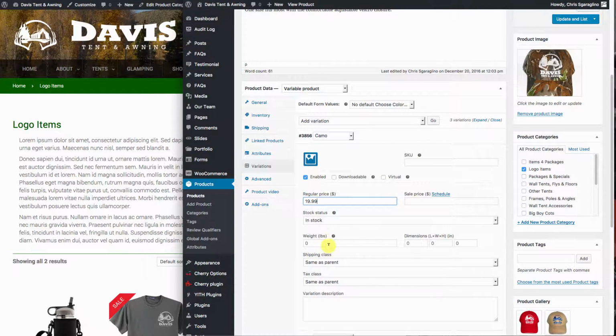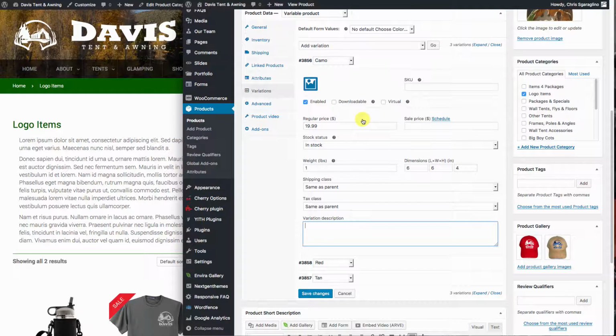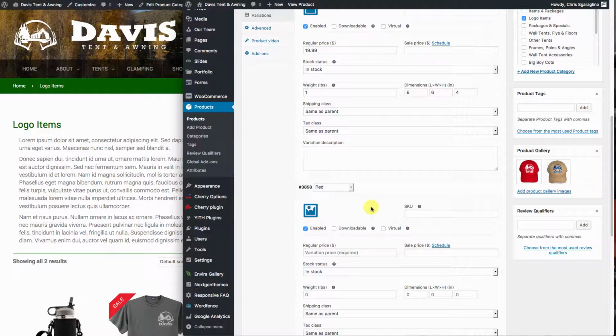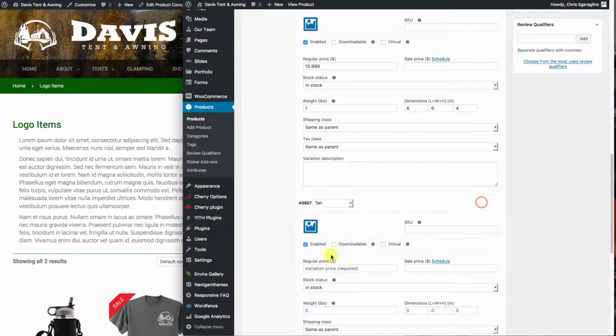We'll go ahead and say if it's in stock or not. We'll go ahead and give it a weight. We'll leave the class and the tax all the same. If you want to give it a separate description, you can. So now we're going to come down to the red. And let's say the red one doesn't cost us as much, so it's going to be $15.99. It's in stock. And now the tan, same with the tan.